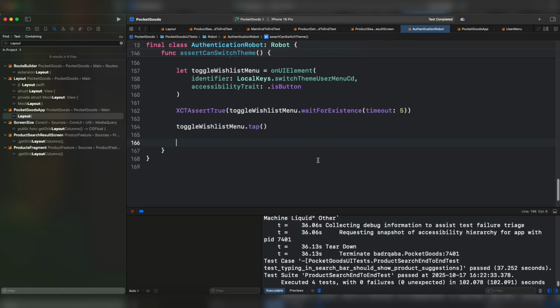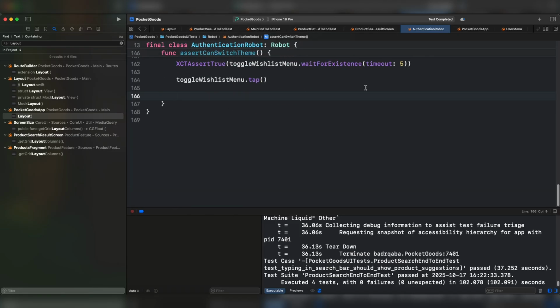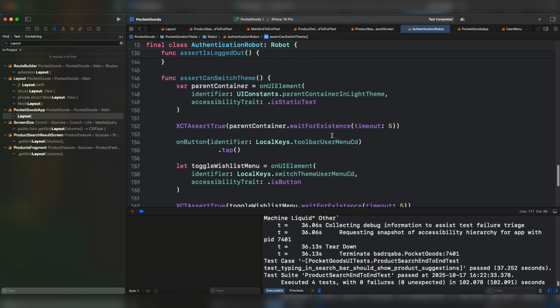And let's look for the parent container. And instead of light theme, it has to be dark theme. Then we're going to wait for the existence of this parent container. And that's all for the assert can switch theme.